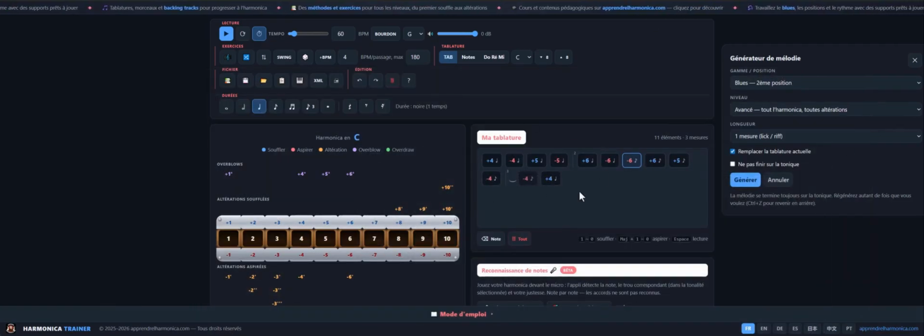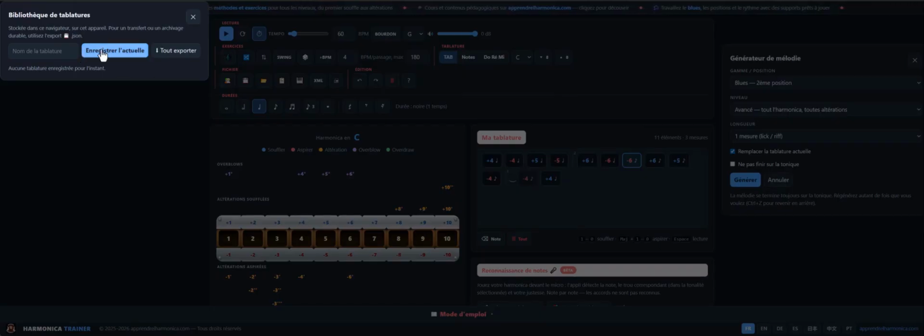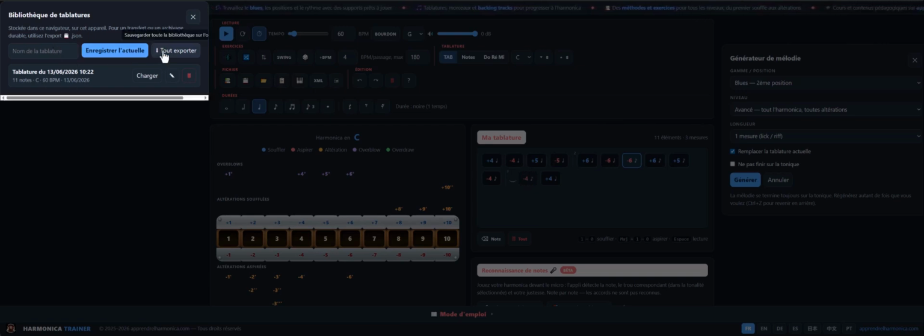Of course, all the tablatures you create can be saved in a library here. Save the current one. If you don't enter a name, the tablature will be saved with the date. Otherwise, you can enter a name here to give it a specific name. If, for example, you save a piece, you'll get LIC number 1. It doesn't matter, you can name your tablature whatever you want. And that way, you'll be able to save your tablatures. And you can also export them here to keep them on your PC.